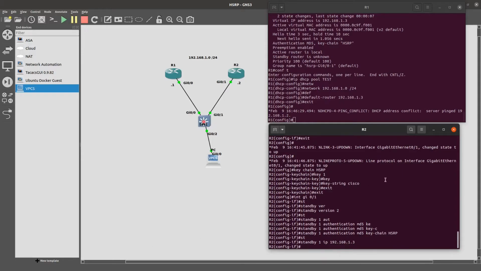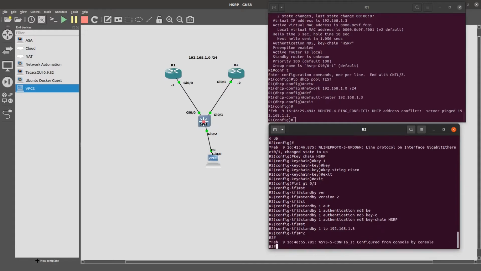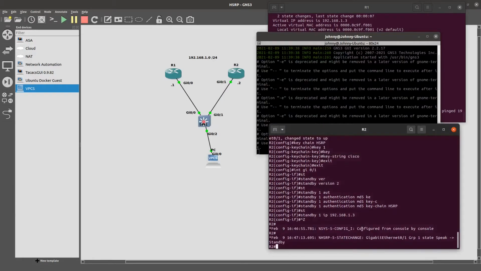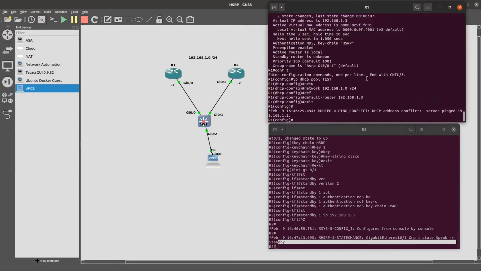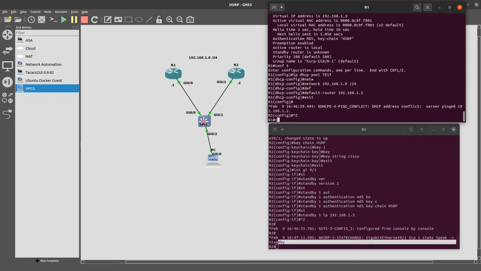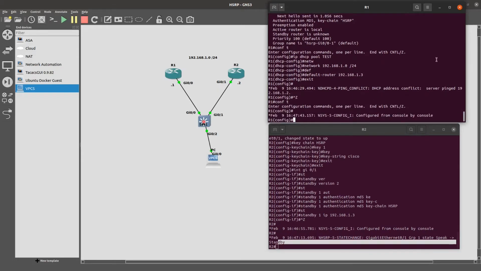Okay, now if we do some verification, we should see this standby come up, and here we go, state change to standby. So it went through our hello messages, right? The initial, the learn, the listen, and then standby to active. So there's an IP address conflict. Oh.